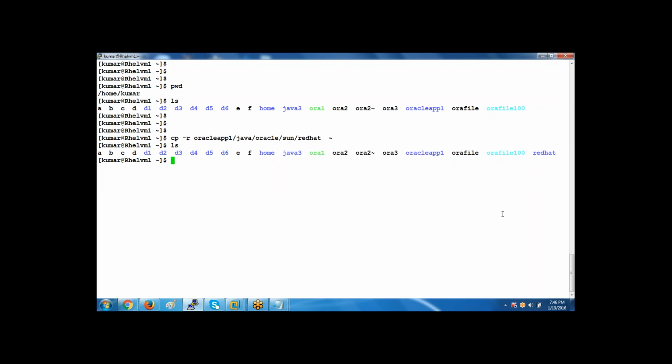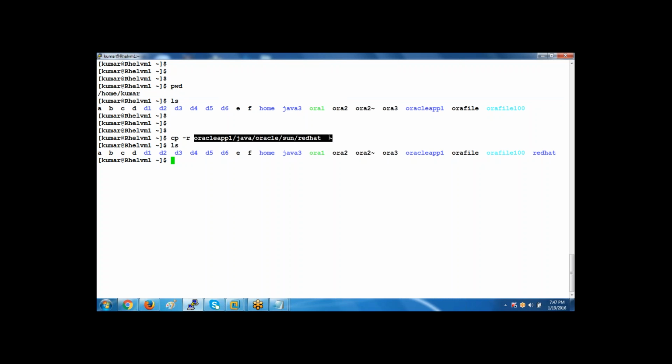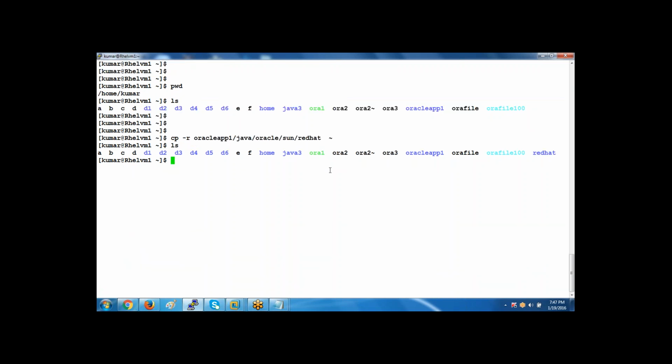Even here, have we entered the whole path? No, we didn't enter the full path. Where are you working right now? In your home directory. Did we start from the root? No. We are working in the home directory called slash home slash kumar. From there only we started this path. But previously it was from the root. Okay, so these are the differences we have.